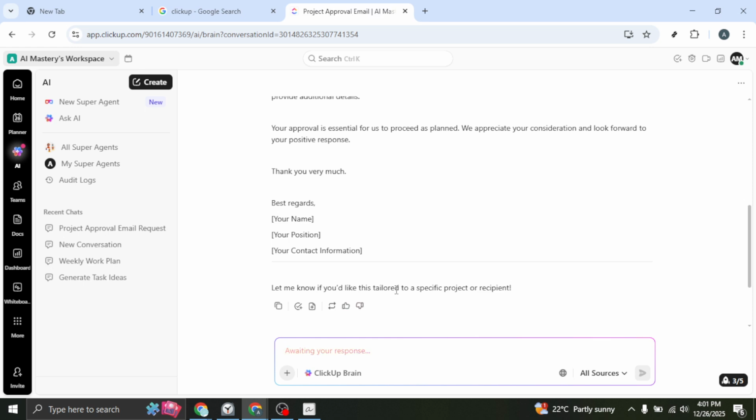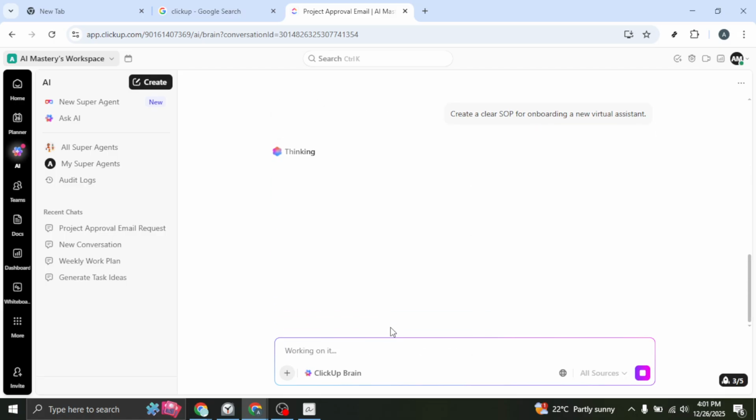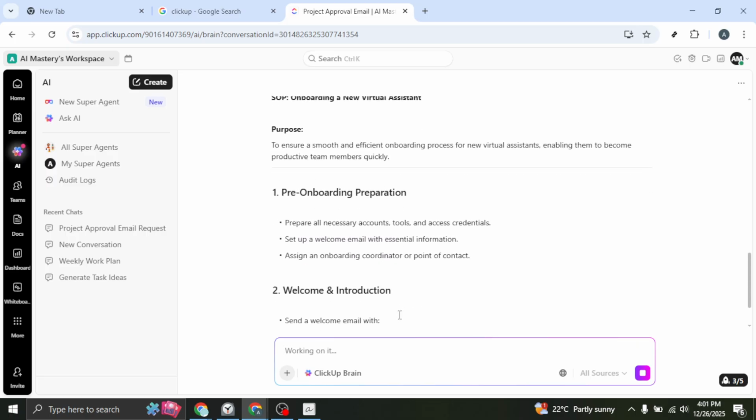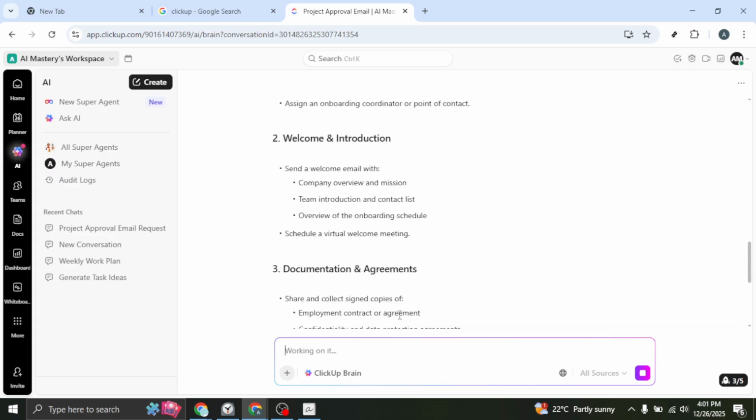You can also use ClickUp Brain for process documentation. For instance, ask it to create a clear SOP for onboarding a new virtual assistant. Include the outcome you want, tools involved, and the timeline if you have one. When you're ready, click submit to send your request and generate the content.